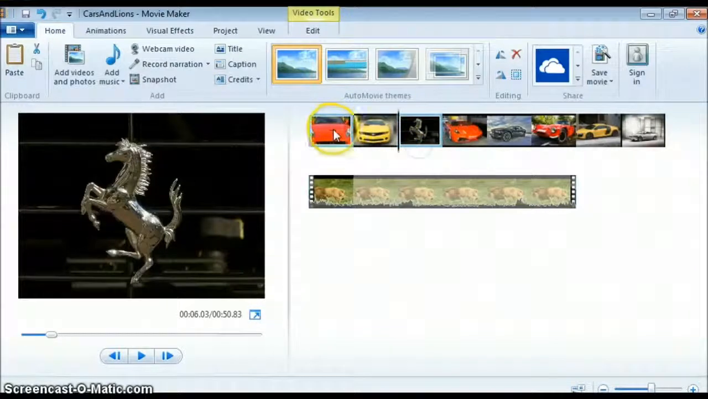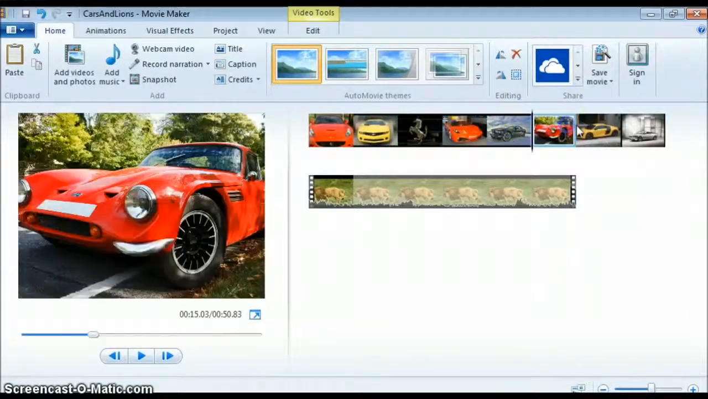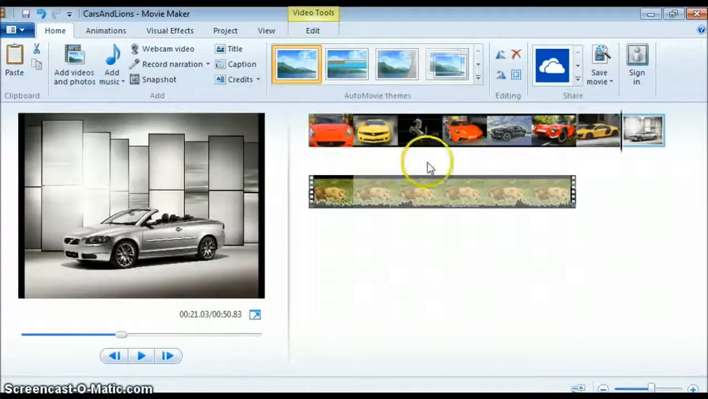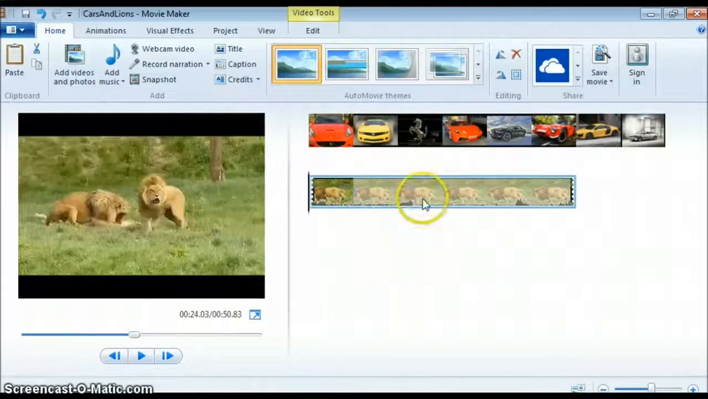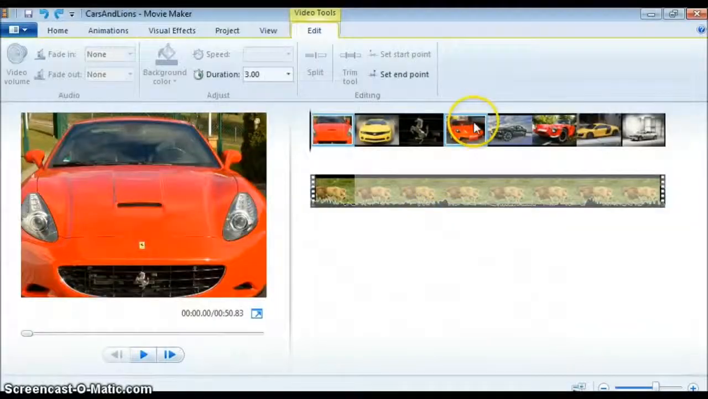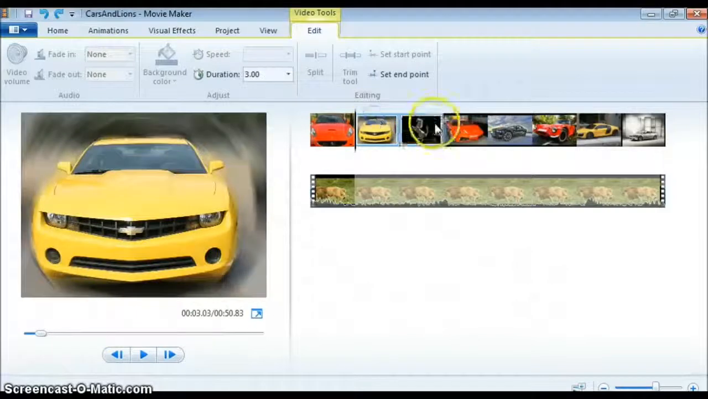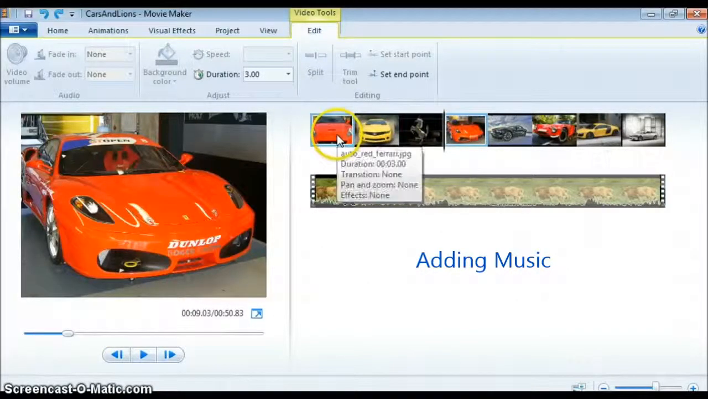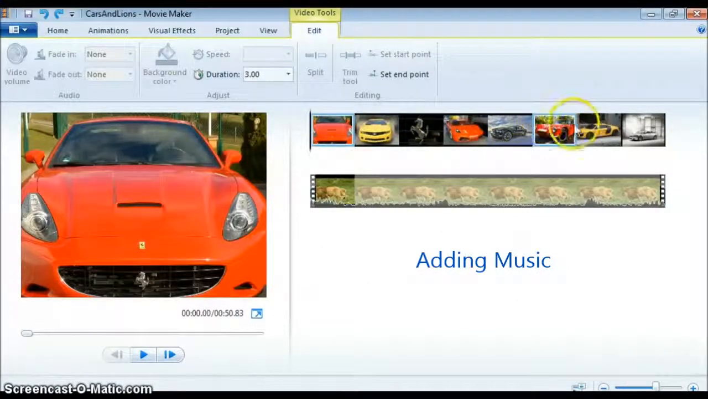And so now I have all of my photos at the right timing that I want. I have all the photos that I want, and I have my lion clip at the very end of the presentation. So now we can move on to adding music. Now that we have our different elements edited down based on selection and duration, we're going to add music, because good music can really make a presentation a lot better.